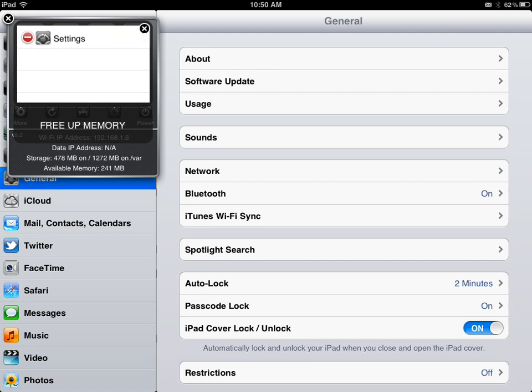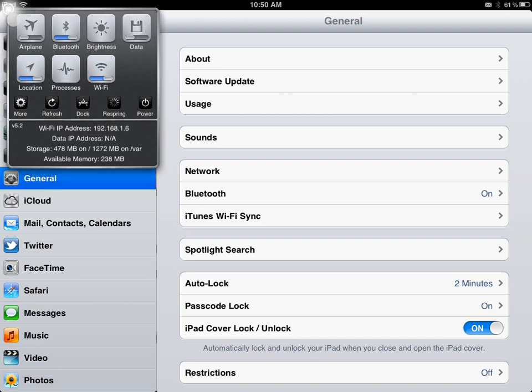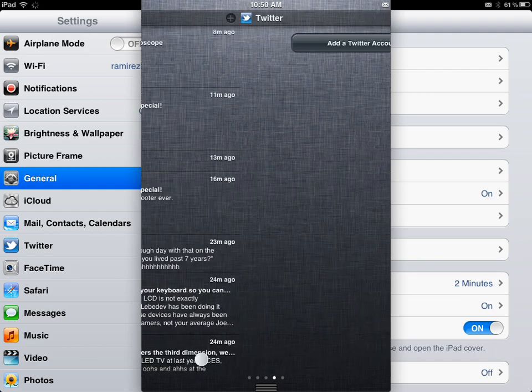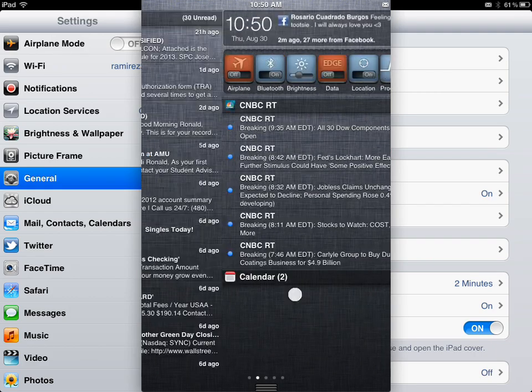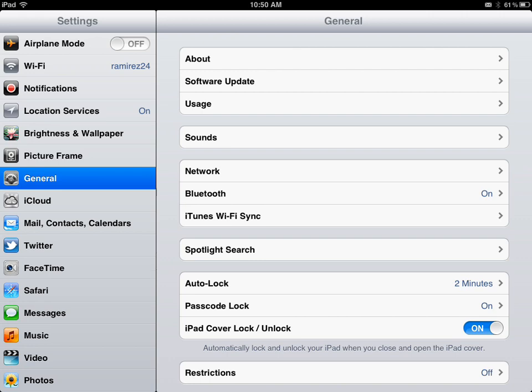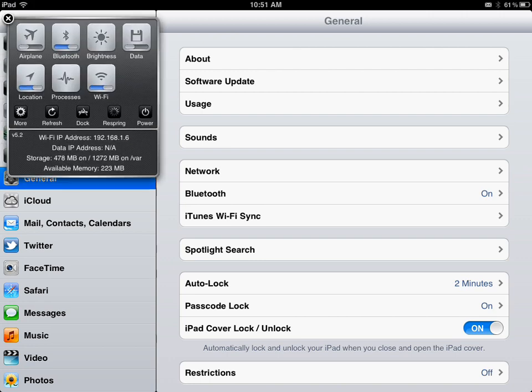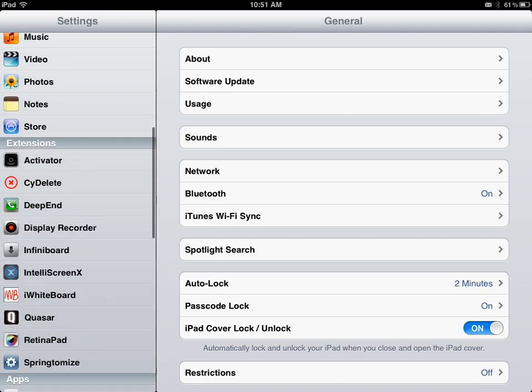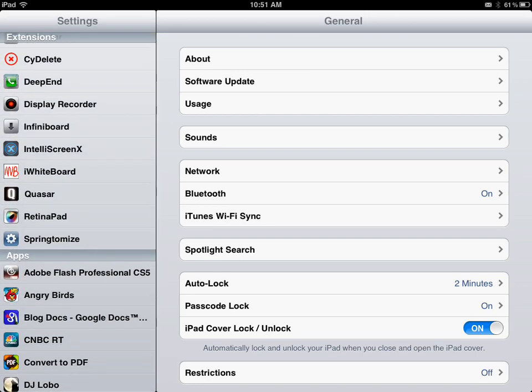For example, there are other things running that you can't see there. I know for a fact that I have IntelliScreen X running right here. You see? And because I have that running, it's using up my memory. So, 223 is actually pretty good, and it's fine. It'll keep the iPad running pretty well. But when you start running all these different little tweaks and system add-ons, it starts to slow down your system.